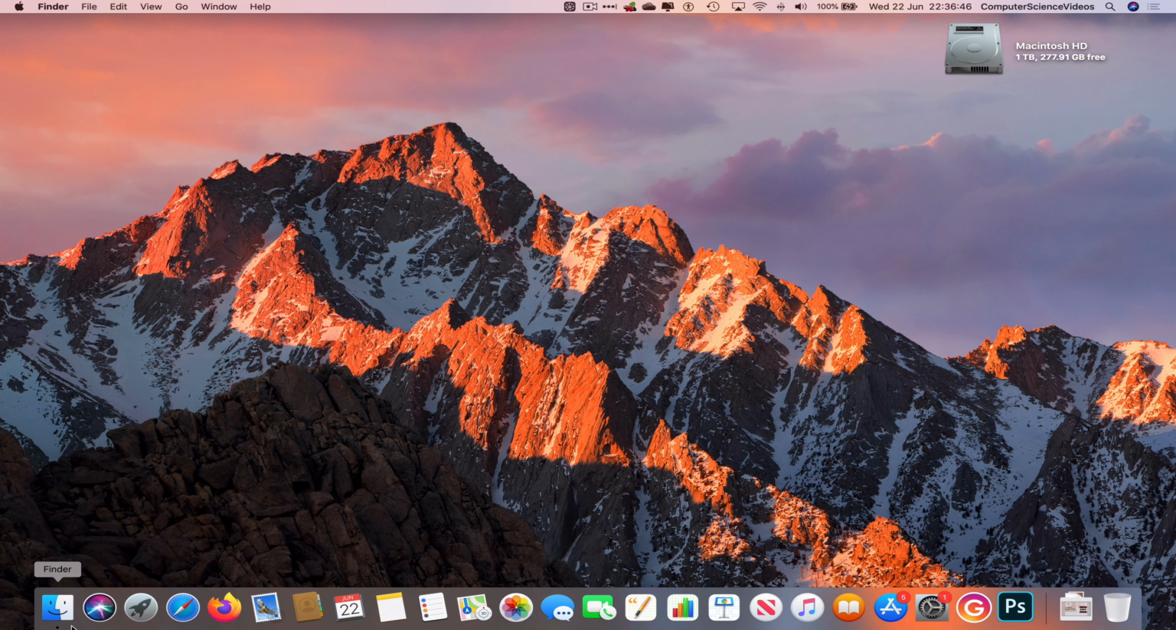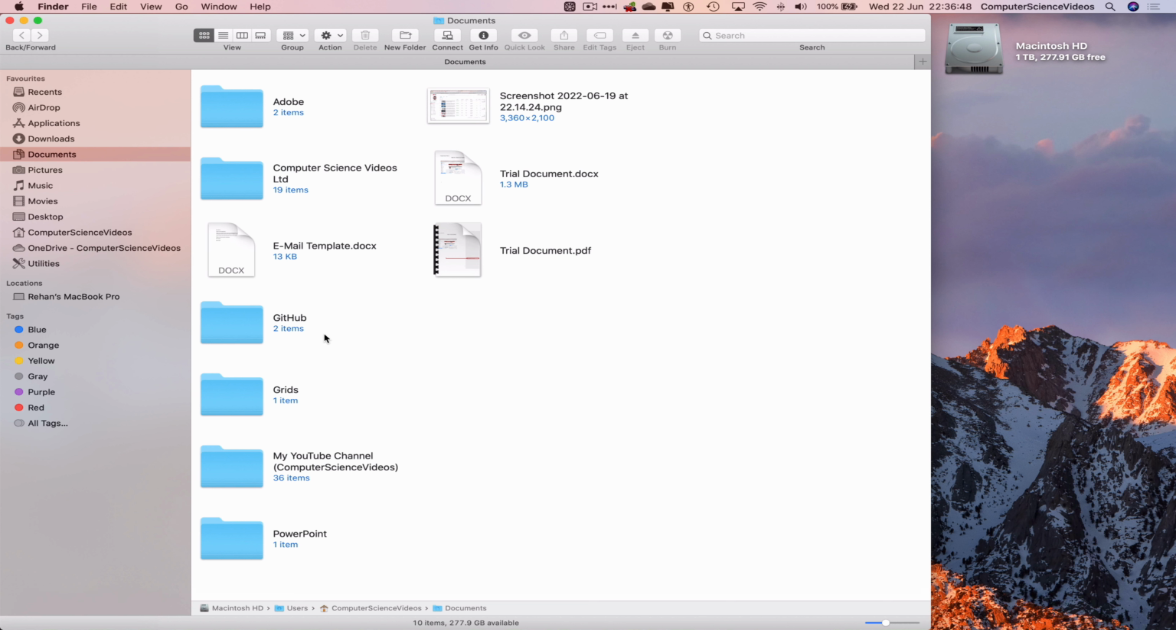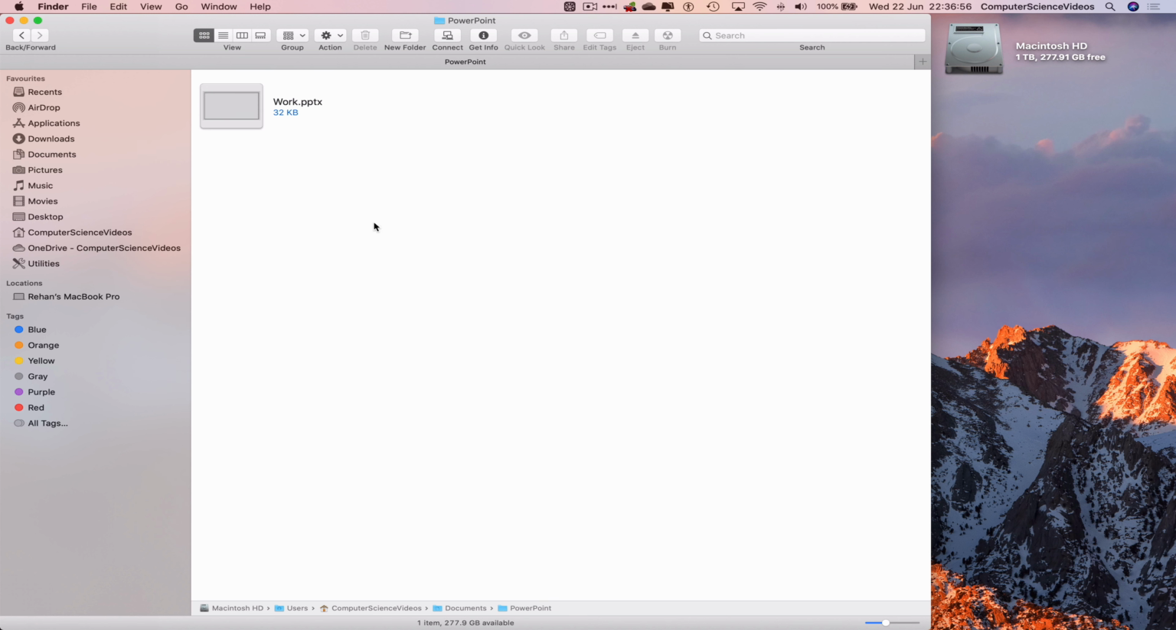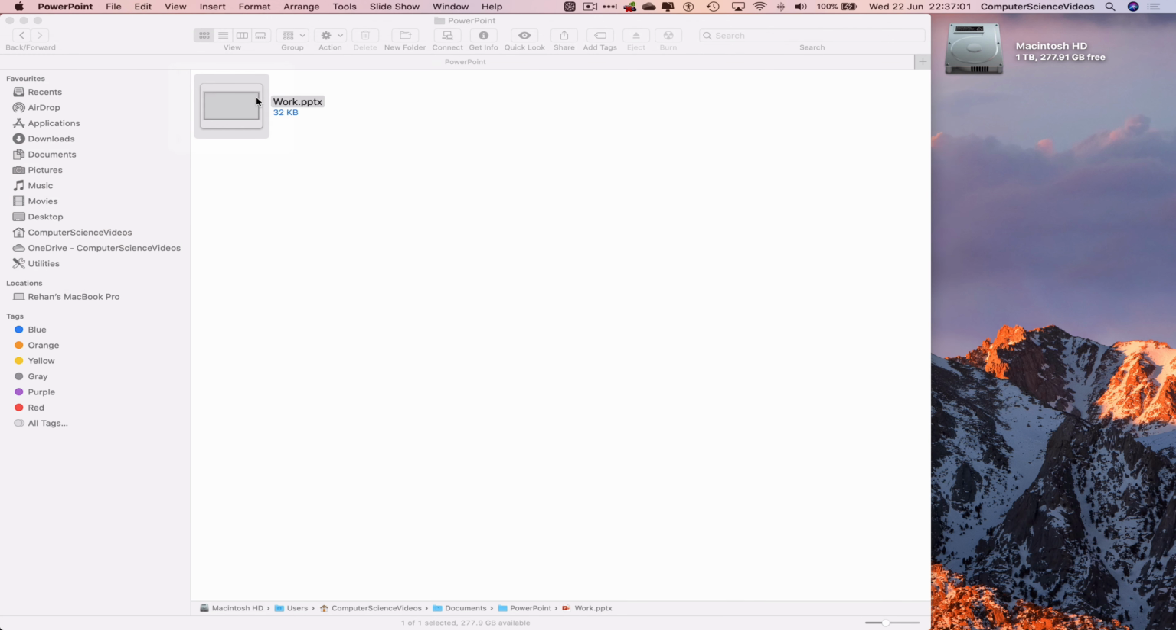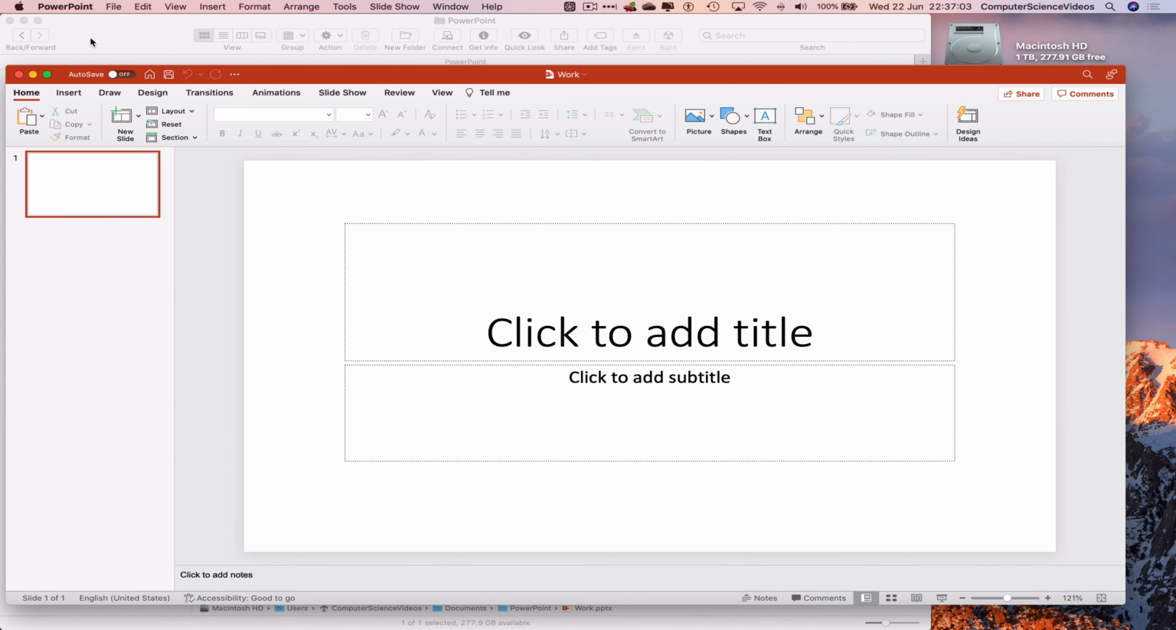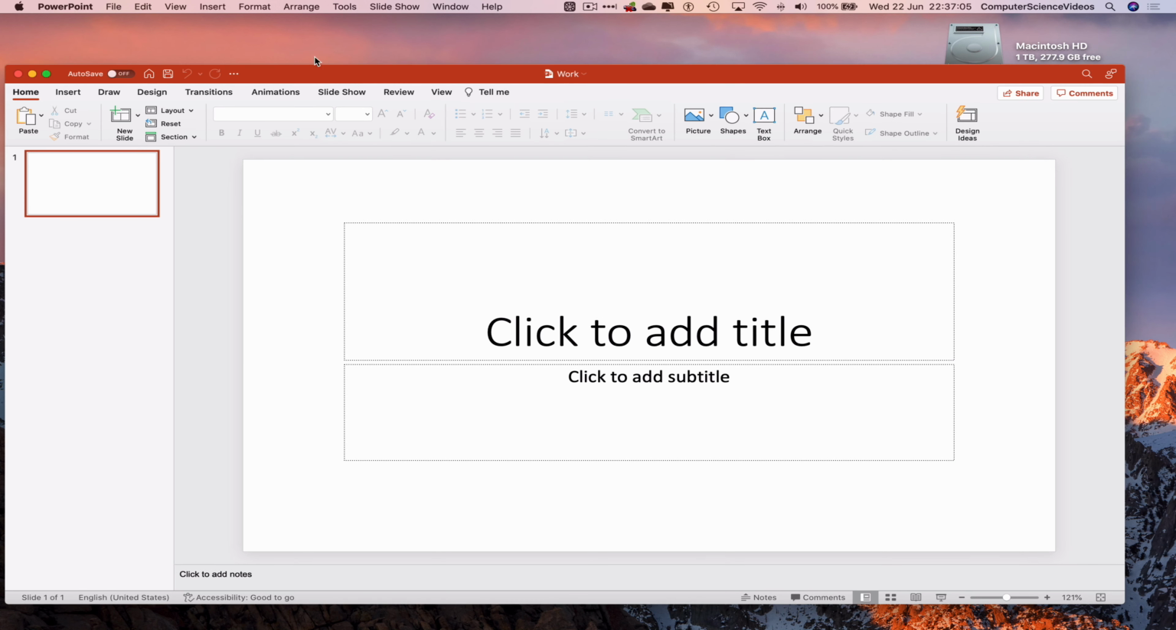Now let's go all the way down to the dock. Go to Finder. Go to the Documents folder. Click on PowerPoint. And there we have the presentation located in the PowerPoint folder. Let's click on Work. And there we go. So we can now quit Finder, quit PowerPoint.